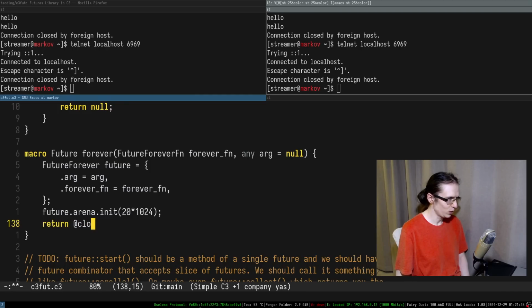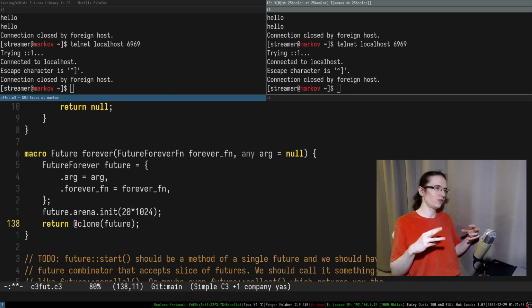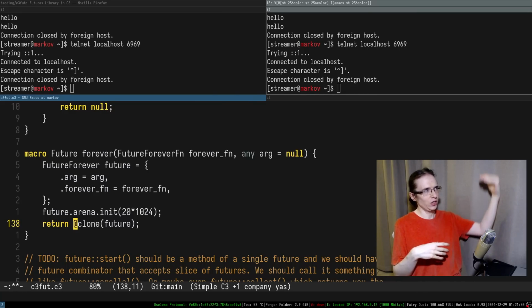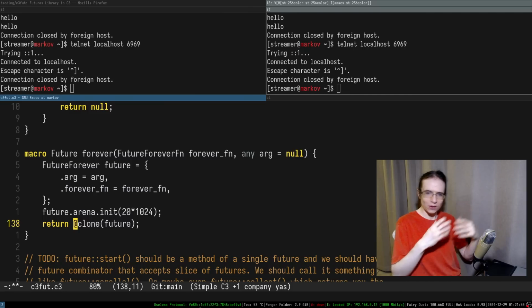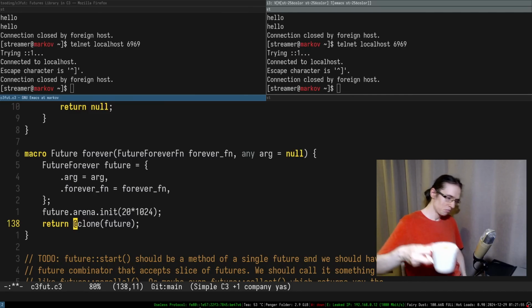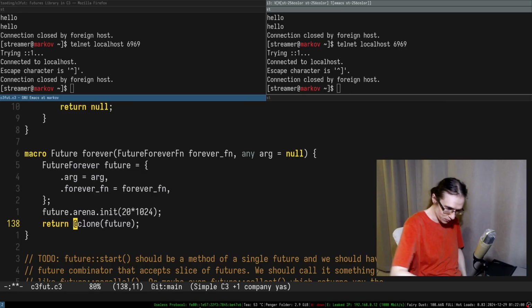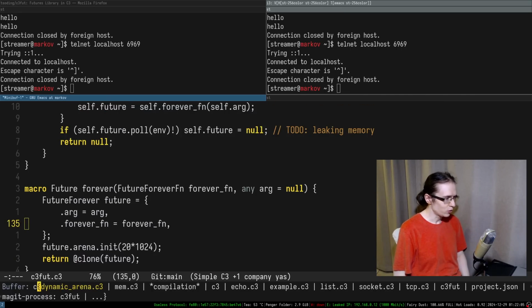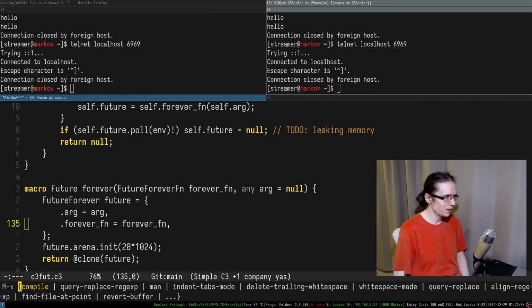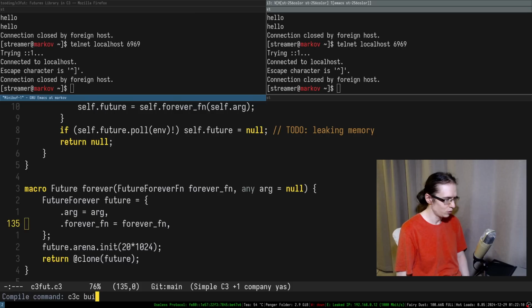But anyway, then we're going to clone this entire thing. And by the way, clone uses the current allocator, so that means I can even nest forever futures, and each forever future has its own arena. That's actually kind of cool. All right, so that's something. Okay, so here's the forever stuff. Let's try to recompile the whole thing and see if it's going to work.